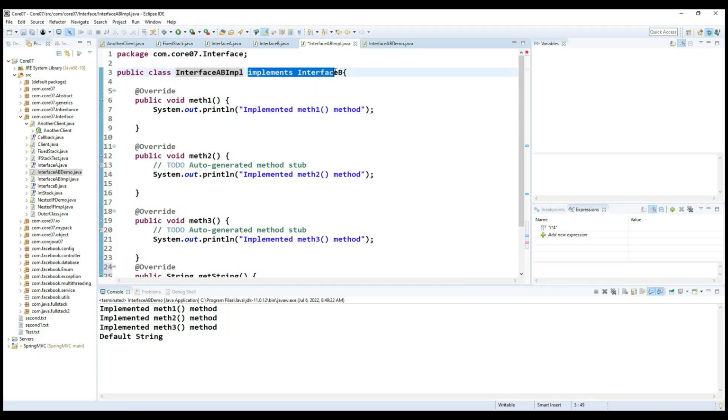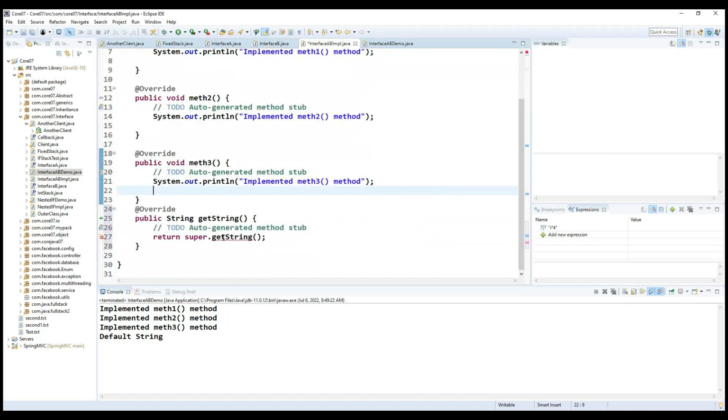Now this is implemented here, but if this particular class is extended with any other class, it will try to look up this method, the getString method, in the super class. But right now we don't have any super class. The default super class is basically the Object class. So inside the Object class right now we don't have a getString method.